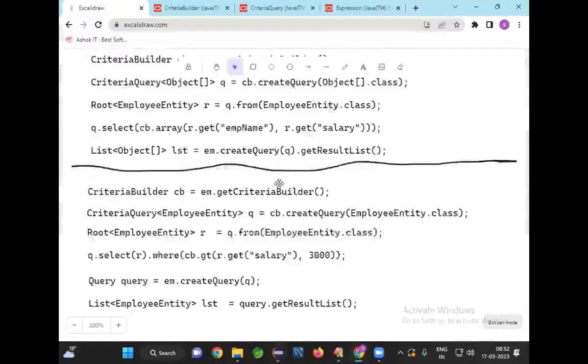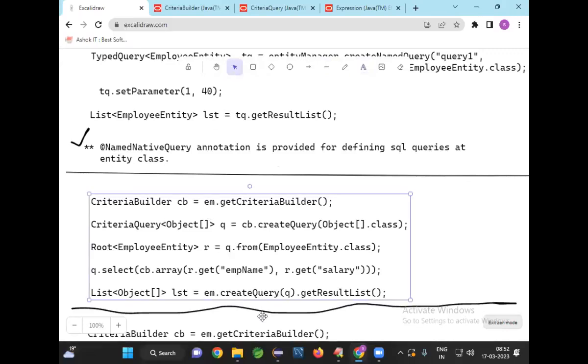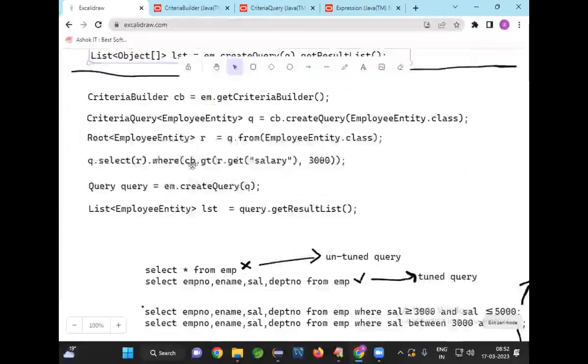So see here, what is happening? I will tell you. Till this point, yesterday we discussed up to named query and named native query. Then we started with what concept? Criteria.